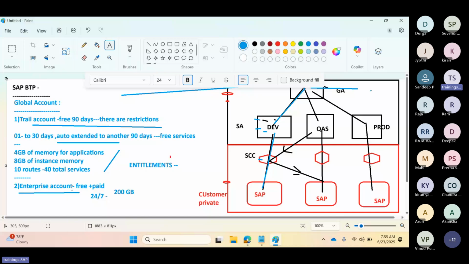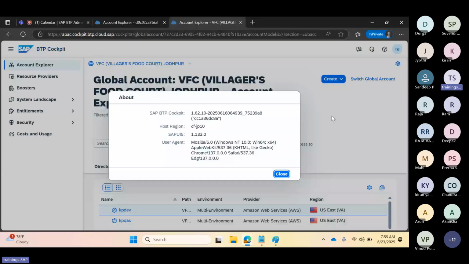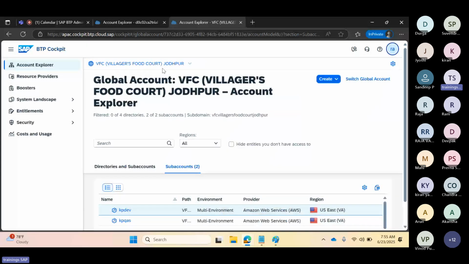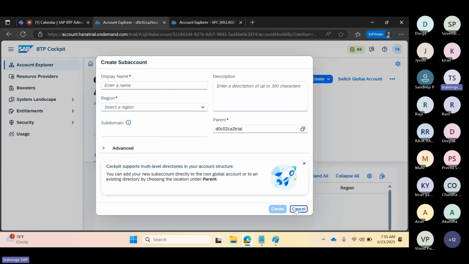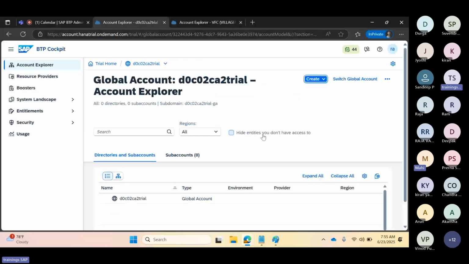I will cross-check the latest version, because every BTP cockpit has a version. BTP is at version 1.62. Previously, when it was 1.59 or so, there were no limitations. SAP is slowly restricting. So there is a limitation here. The exact number I will tell you; it's 20 plus only.